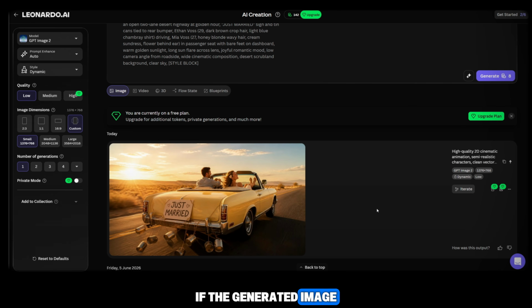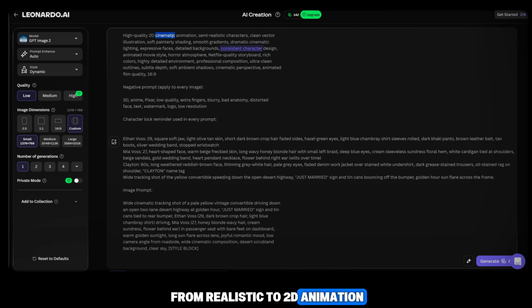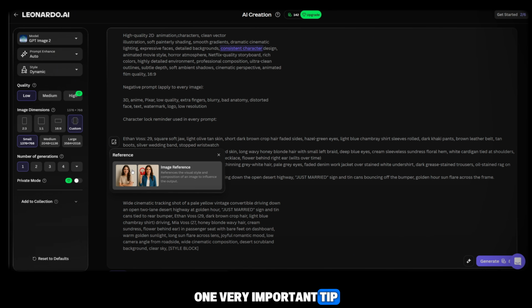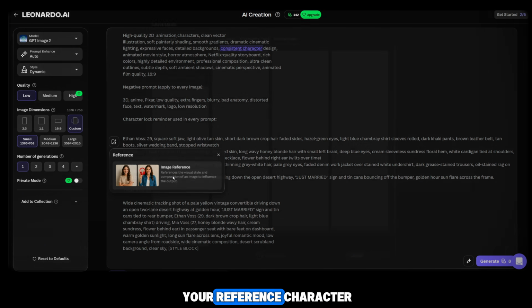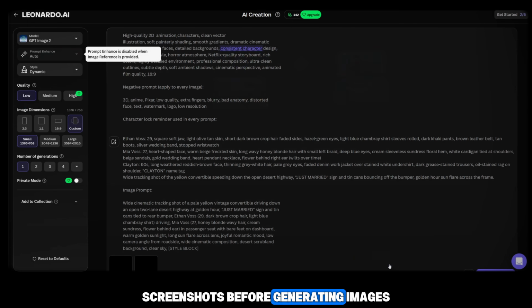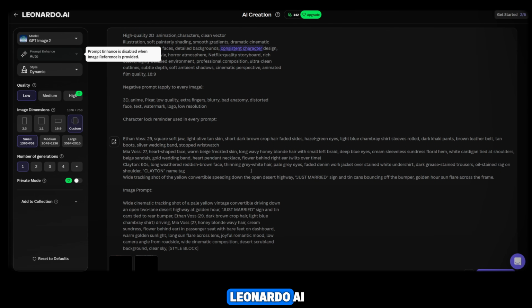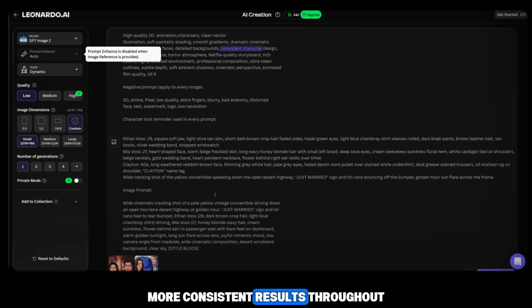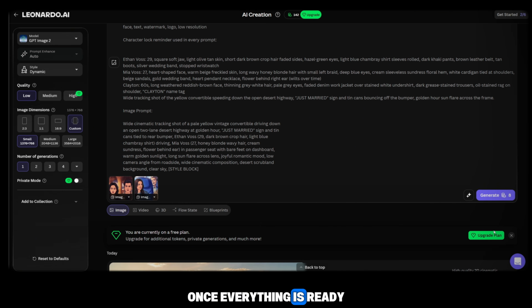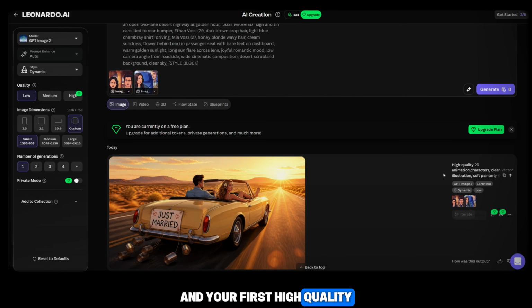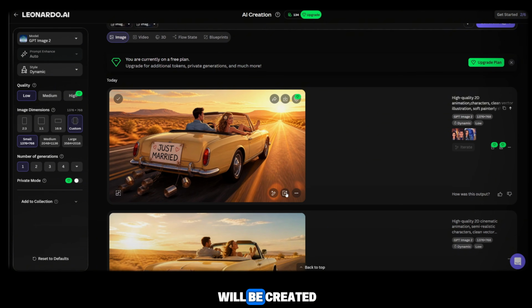If the generated image looks too realistic, simply change the style from realistic to 2D animation. Disable the realistic option if necessary, and generate the image again. One very important tip is to always upload your reference character screenshots before generating images. These reference images help Leonardo AI analyze the character design and produce much more consistent results throughout the entire story. Once everything is ready, click Generate again, and your first high-quality 2D anime-style image will be created.